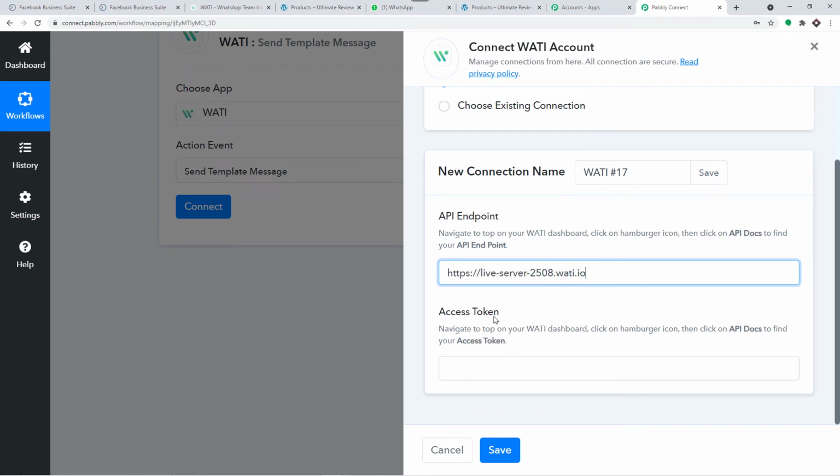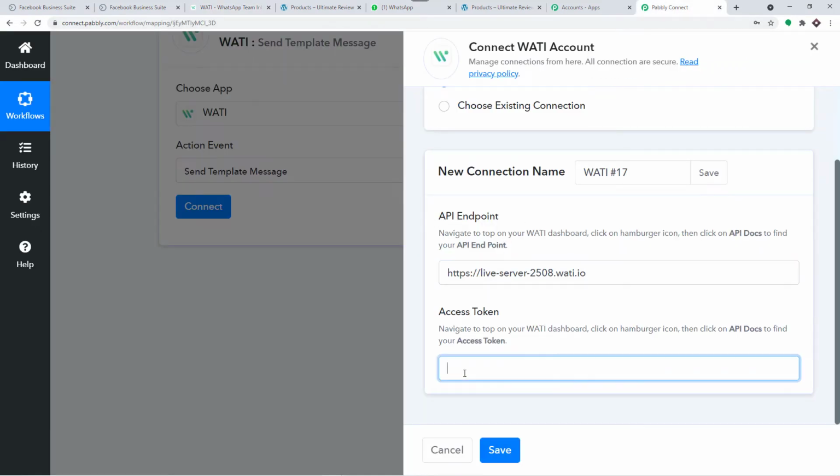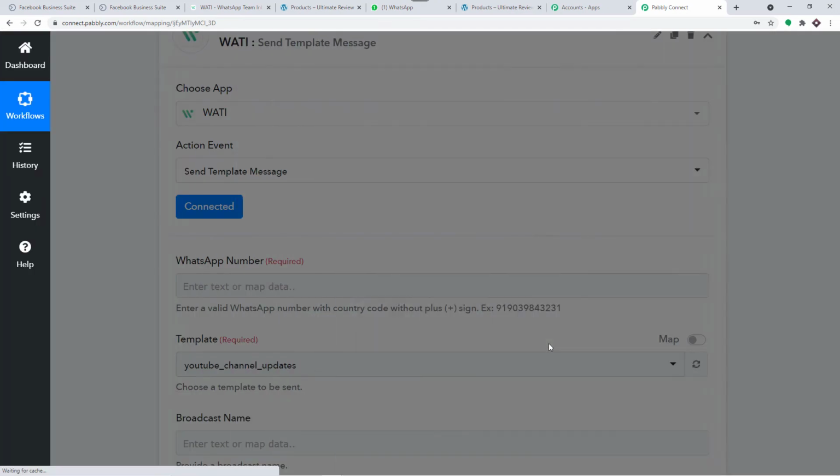Easy. Now we have the access token. So this is my access token. I'm just going to copy this, and after that, I'm going to paste it here. Okay, so we have entered the API endpoint. We have also mentioned the access token. Let me just click on save.